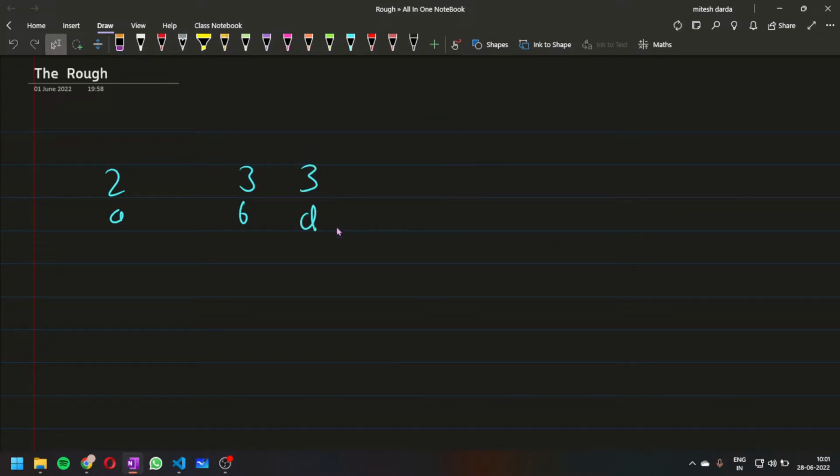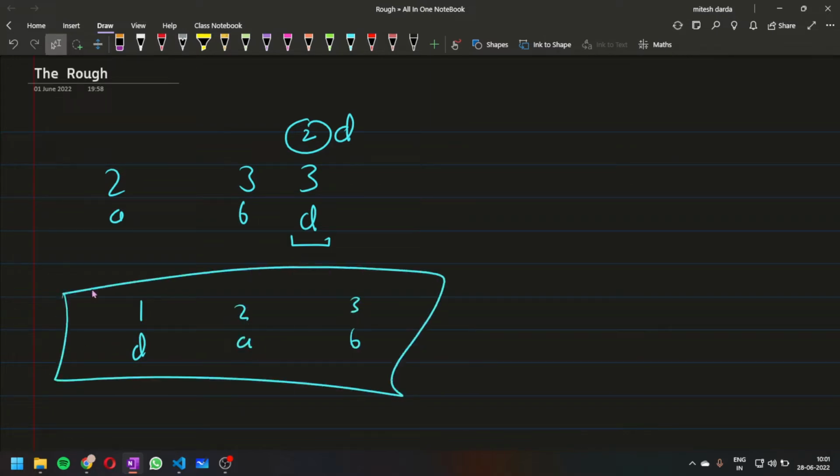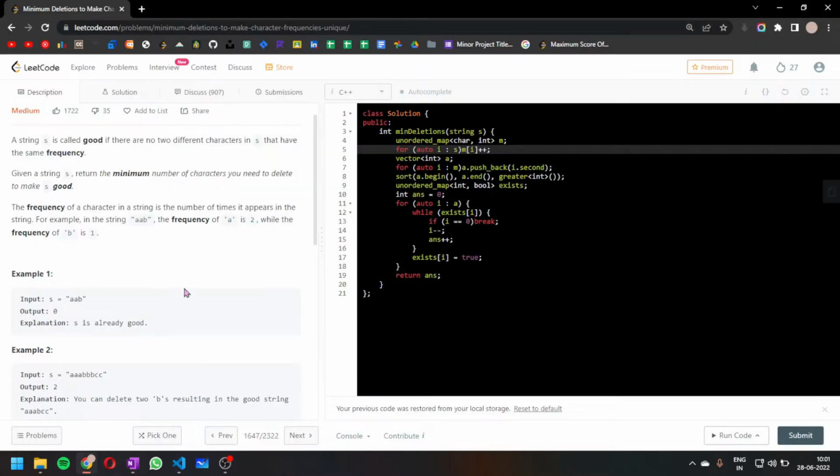So now we are going to delete some characters, and we want to find the minimum number of deletions we can make to make the frequencies unique. So the minimum deletions we can do is delete 2 Ds. That would make 1 D, 2 As and 3 Bs. So these are the frequencies. Now let's talk about how we can solve this question.